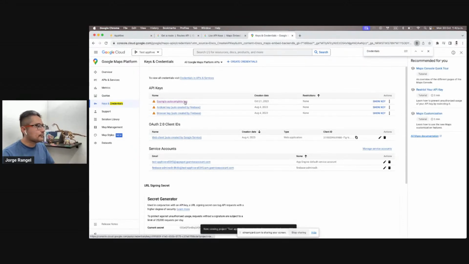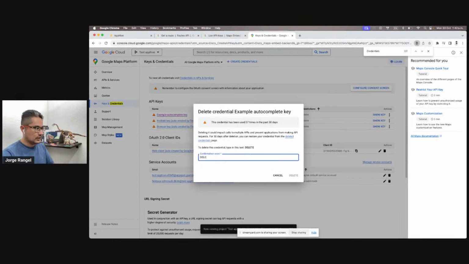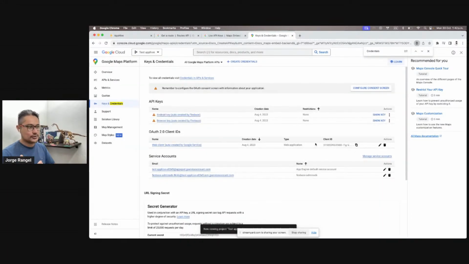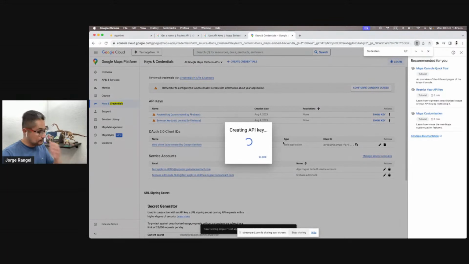API keys. Example autocomplete key. I'm going to remove this one. This one was from another tutorial. Delete API key. Okay, delete. It is prompting me to confirm the deletion, because if this key happens to be used in production right now, all the applications that use this key will be failing, right? So now let's create a credentials API key. And let's wait for this one to finish.